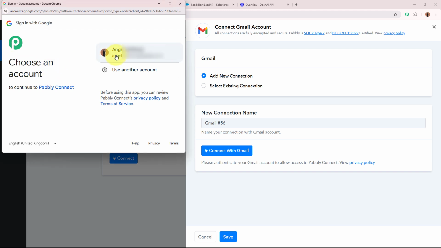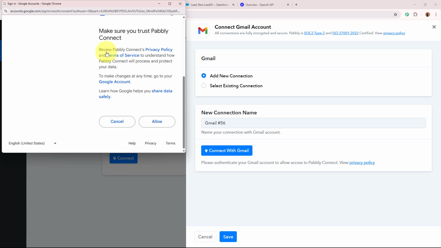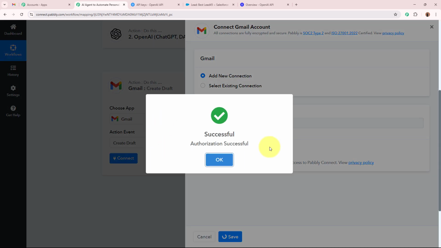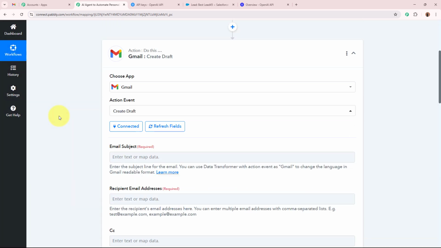For the account, I'm going to select the account in which I've created my Gmail account and in which I want to create the draft. So this account, I'm going to select it from here. After selecting the account, it is asking for the permission for this account. For that, I'm going to click on this allow button, as this is a safe process and my data is perfectly safe with Pabbly Connect. So I'm going to click on this allow button, and now Gmail is connected to Pabbly Connect.